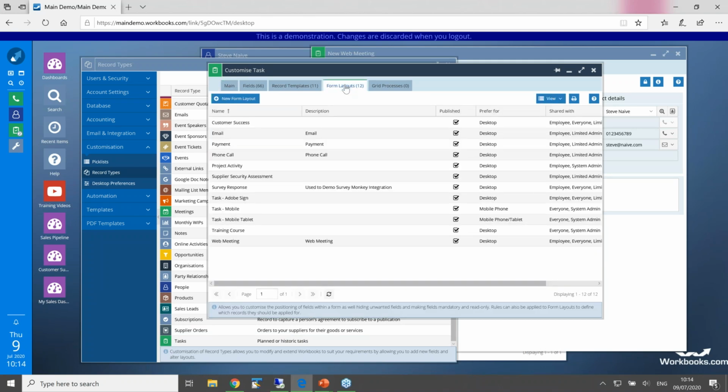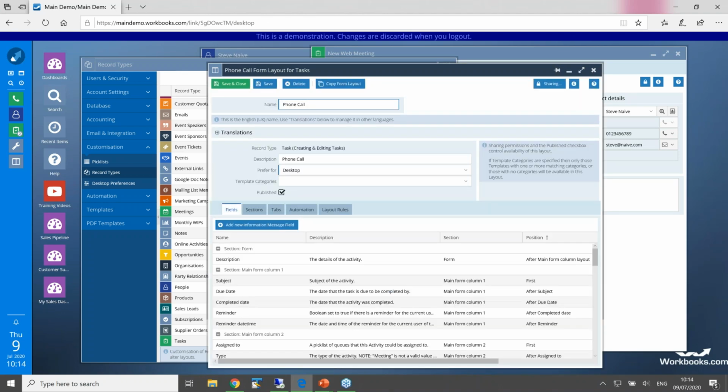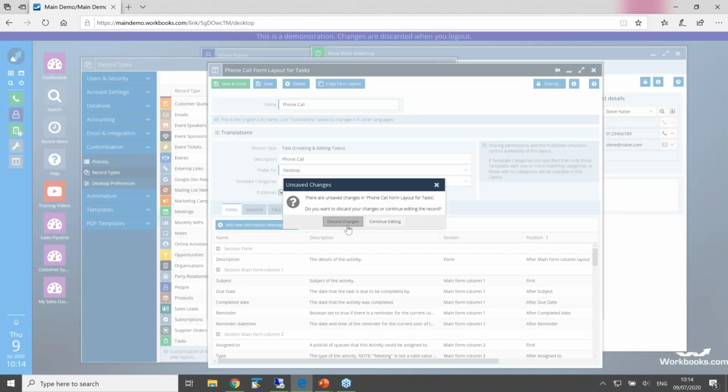Now you can see here there are many form layouts. In your system you've probably only got one or two. So I actually just took the phone call one and copied it. I just chose the button copy form layout when I was on the phone call, and I renamed it web meeting.